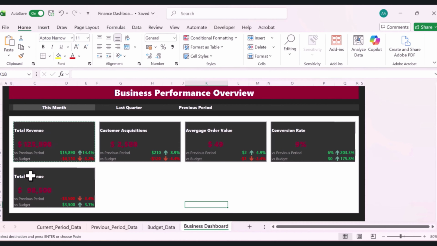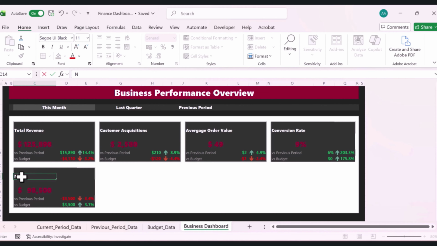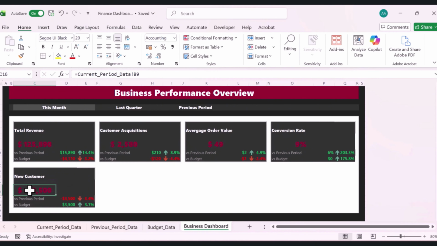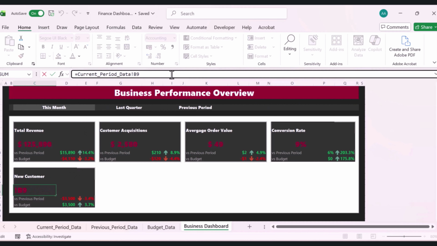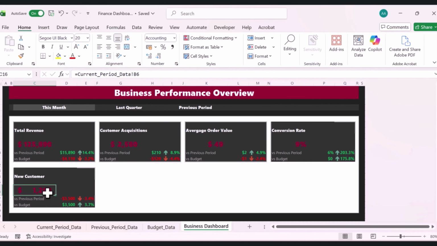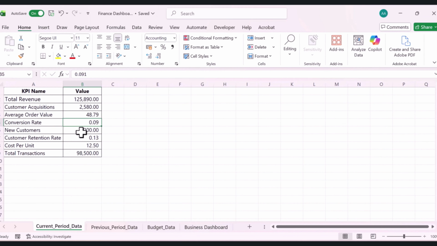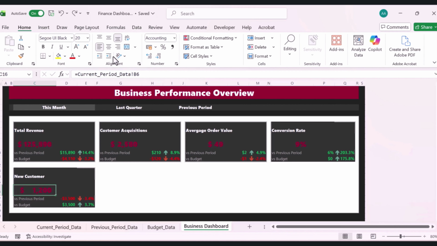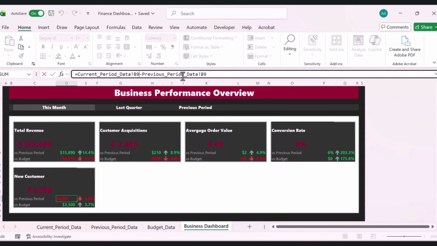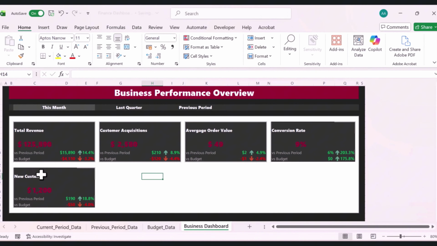This first KPI at the bottom is for new customer. So let's have the title changed to new customer. And in C16, update the formula to current period data B6. So this should be B6. The current value for a new customer is that amount as it is in the current period data. I'm going to have this indented just so the currency is close to the figure itself. Now we're going to update the comparison formulas by changing the row reference to B5. And there we have it for new customer.